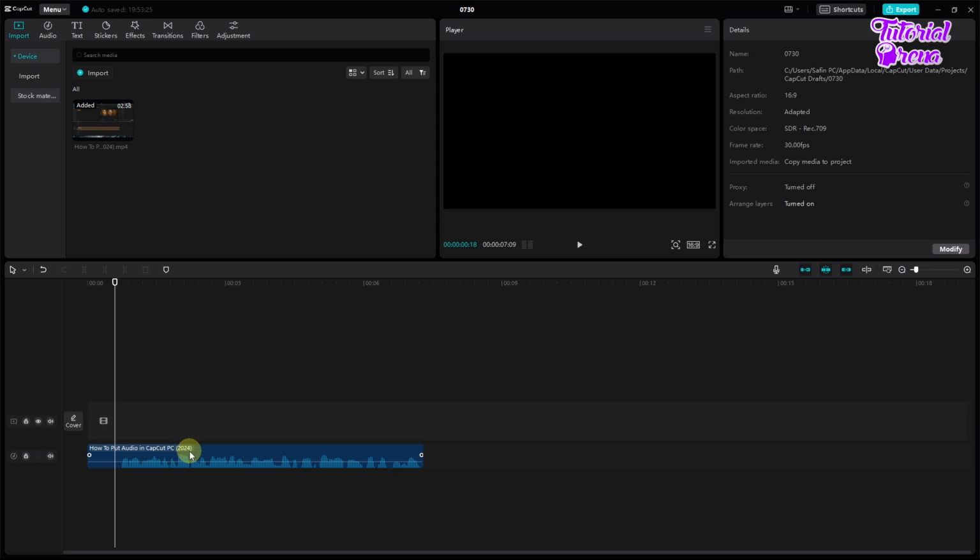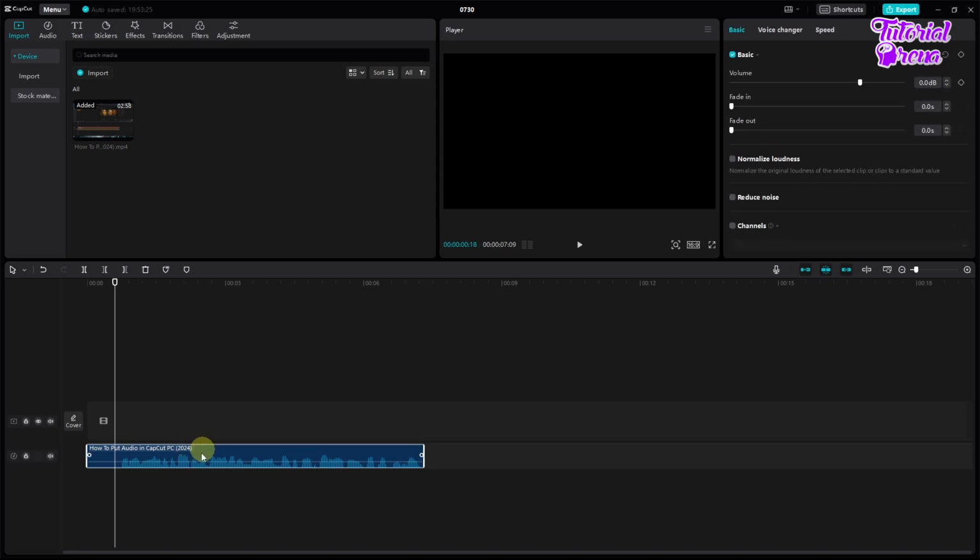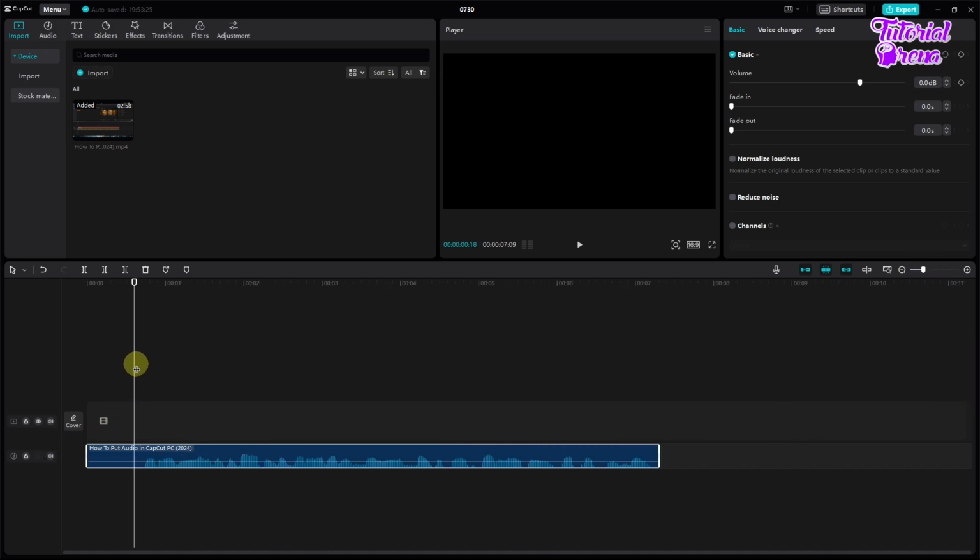To edit the audio, we need to select this audio, and then we will be shown as many options like this. In the basic section, we will see the volume. We can upscale or downscale the audio, but as you can see, we have the audio like this. All right, let's just hear the audio real quick to edit this.